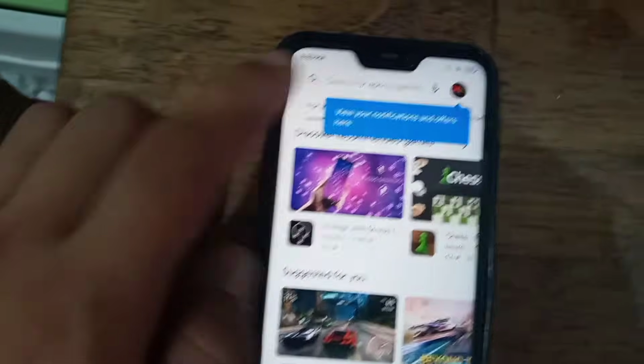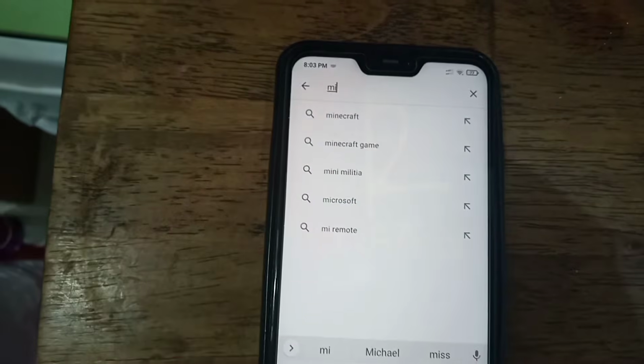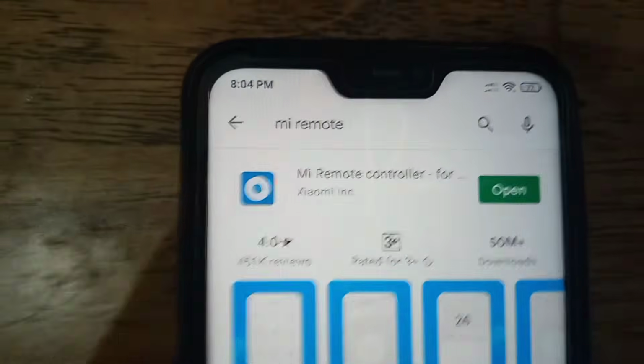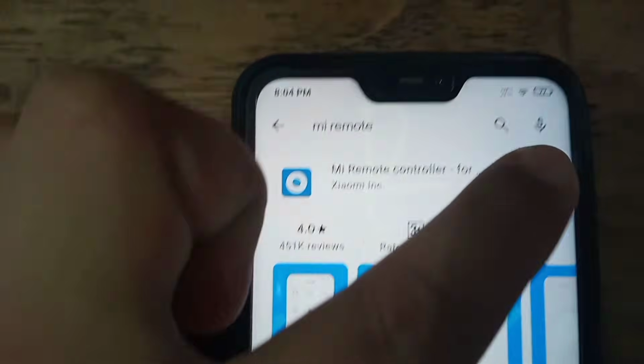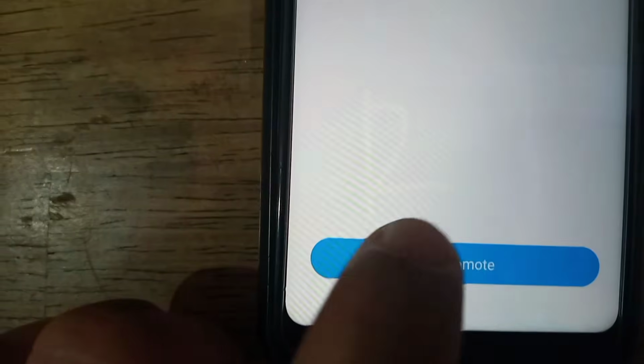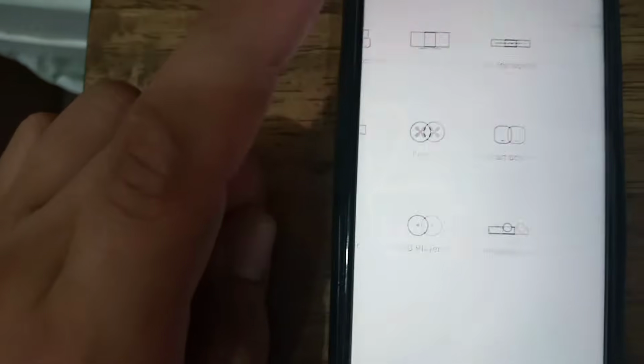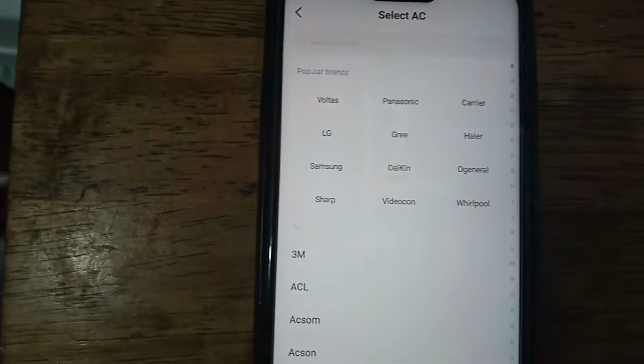So open the Play Store and search here MI remote, then download it, install it and open. Then it would be looks like. Then you have to click on add remote, then have many options and you have to choose AC. Then here, so the display will be like this.